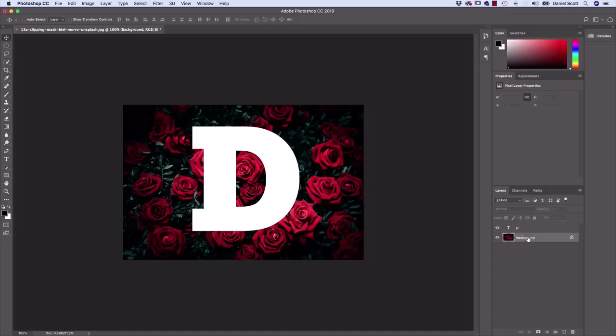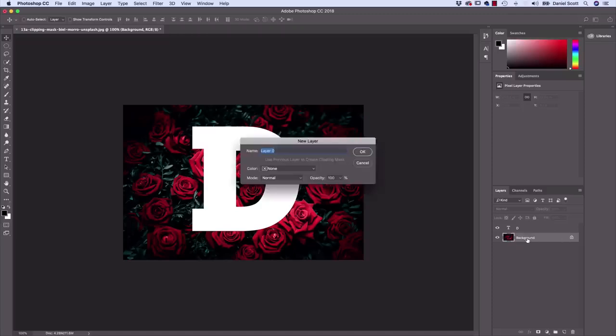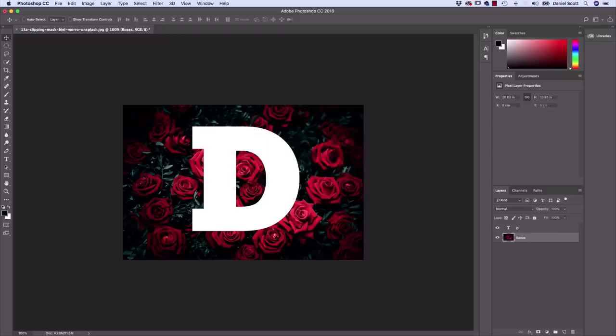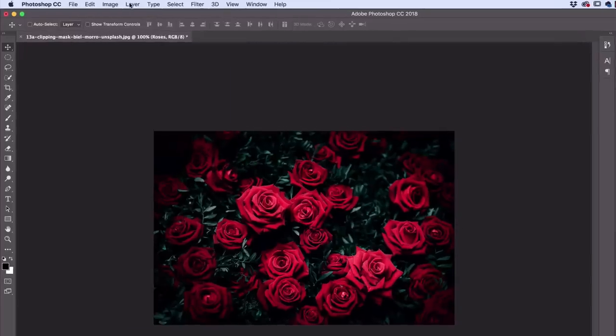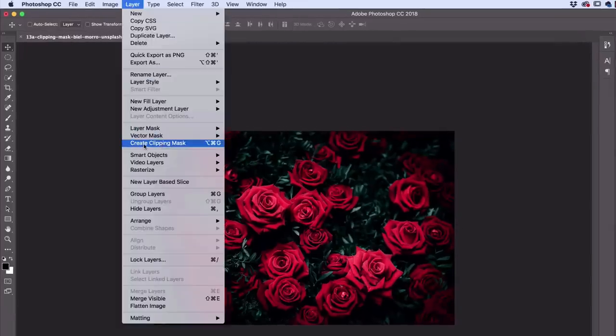Okay, so what you can do is just give it a name. We've run into this problem before, it's locked. So just double click it, call it roses. Okay, and drag it just above, and we are ready to go. To make the magic happen, make sure roses is selected. It's this light gray. Then go up to layer and go to this one here. It says create clipping mask.